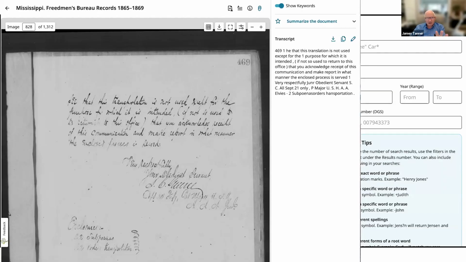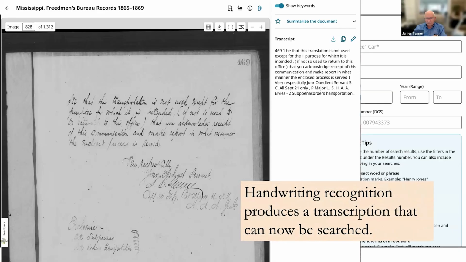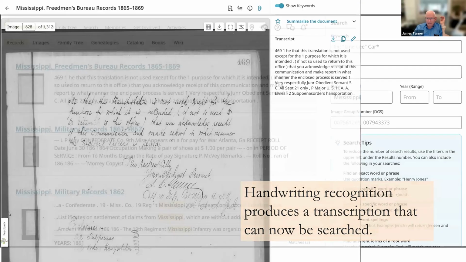So this is what comes up when you put in a search and start clicking on the documents. What you searched for will be highlighted, so there's a transcription that can be searched. You also see the little icons up there at the top. You can download the transcript, you can save the transcript, and you can look at it at the same time.